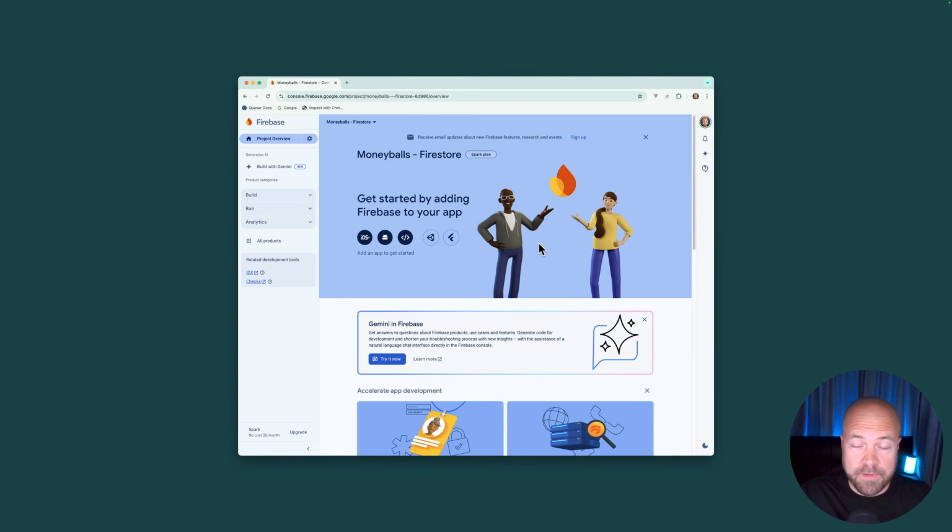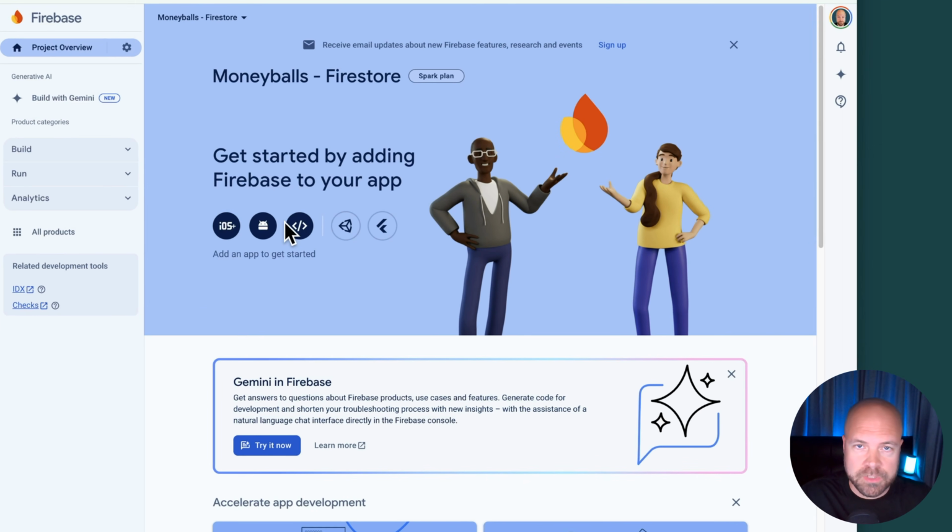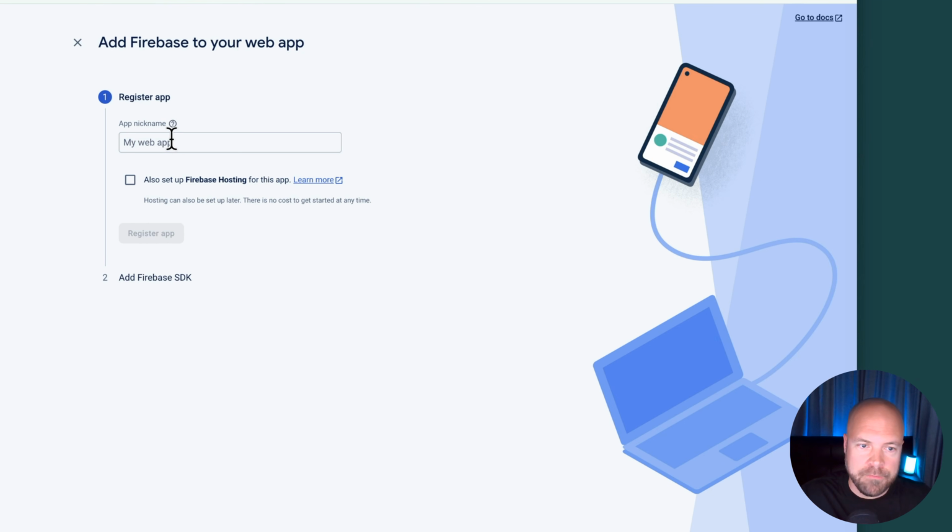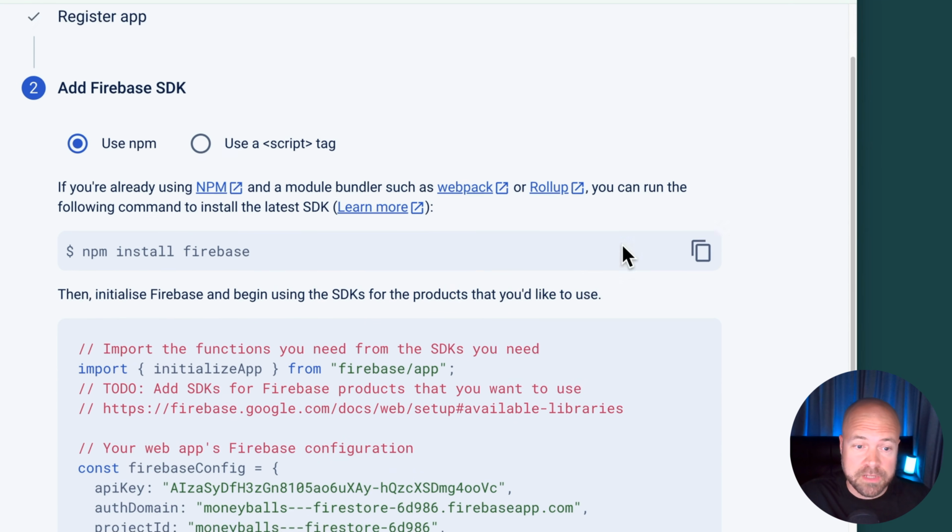So to start using Firebase, we need to create an app by clicking one of these buttons here. And we're going to create a web app. So we're going to click on this web icon here. And for the app nickname, I'm going to use the same name I used before, Moneyballs Firestore, and click on Register App.